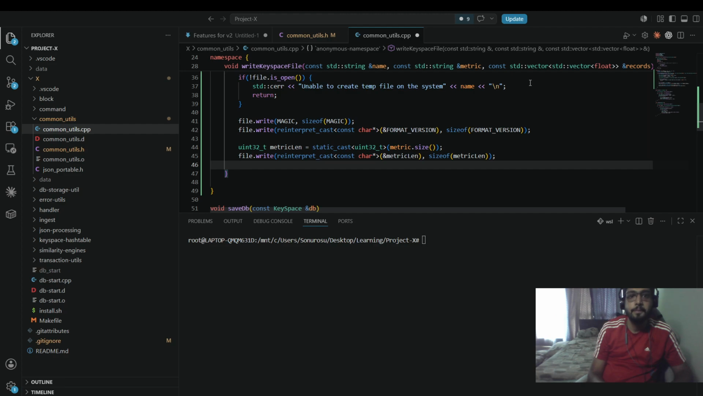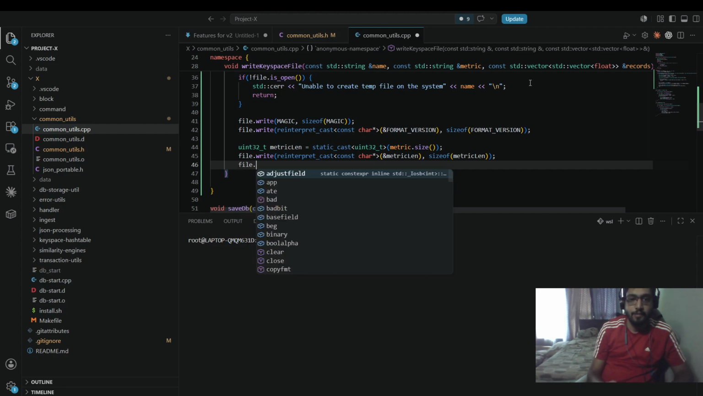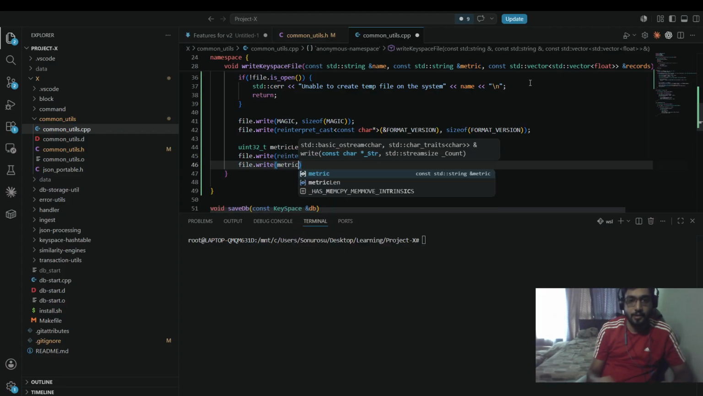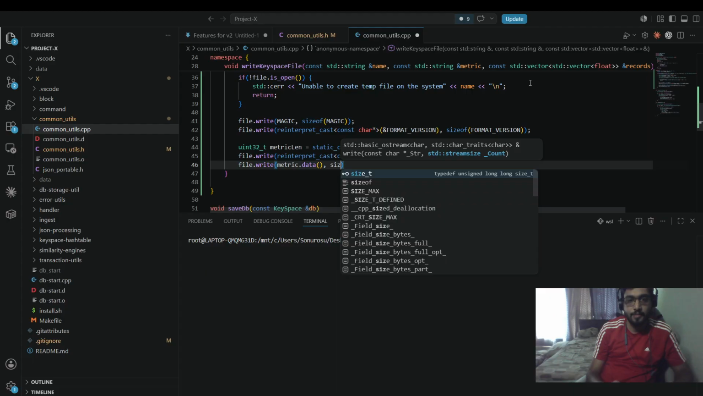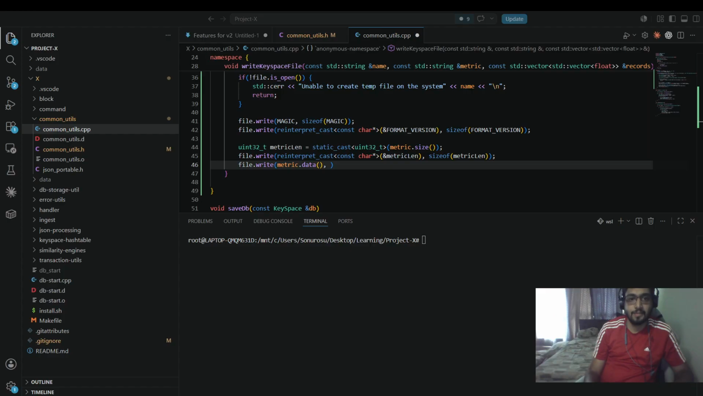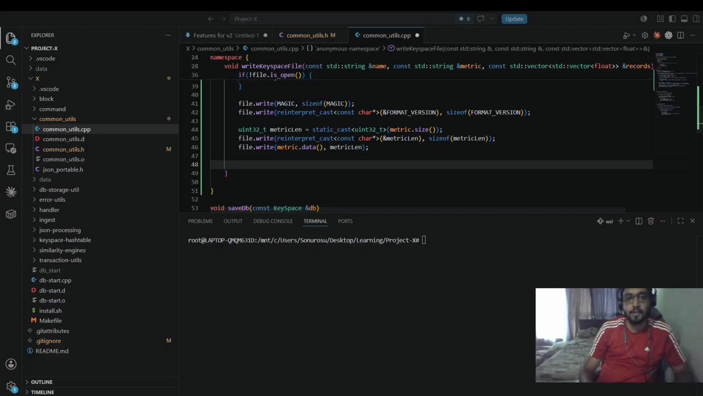Okay, cool. And finally we have to also write what metric it is. So we can take metric dot data, because anyway it's in char star, and with that we can just take whatever the metric length is. Right. So this is all done.